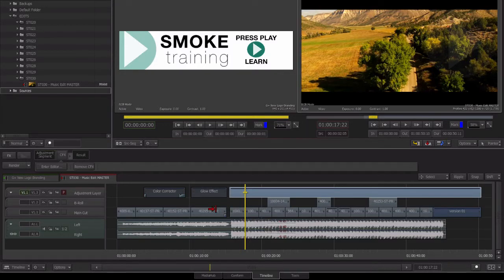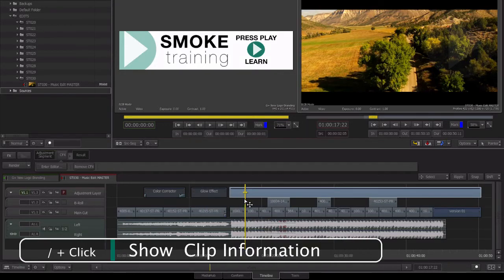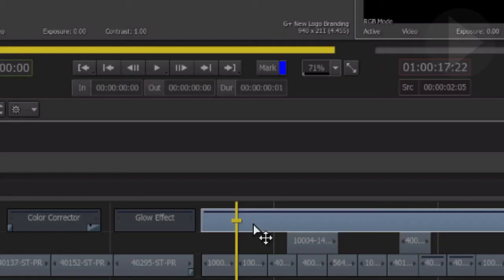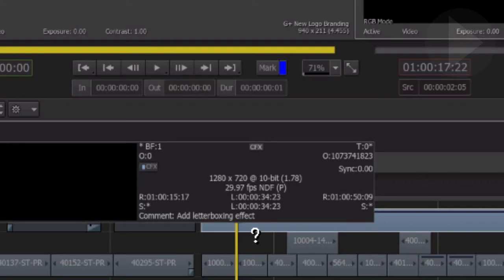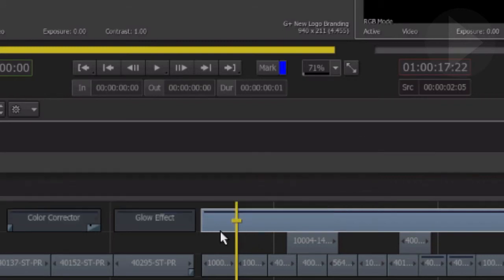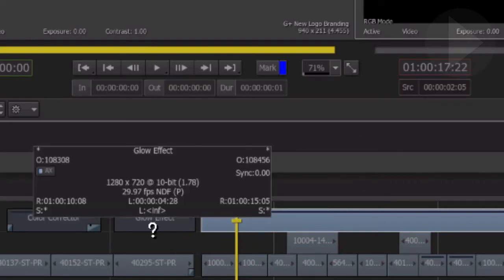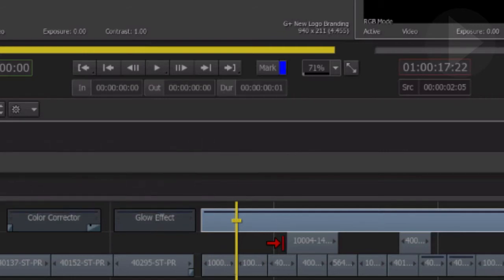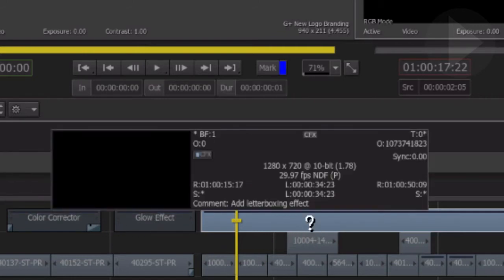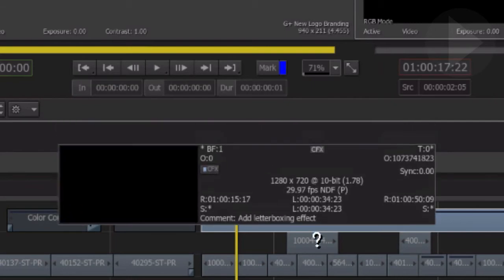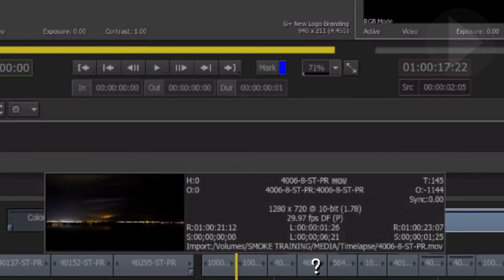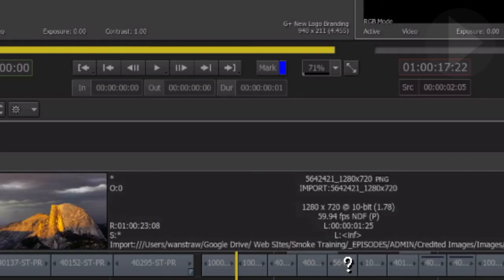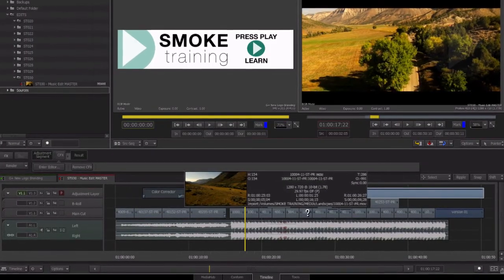To display detailed information about any piece of media in the SMOKE editing interface, hold down the / key and click on a particular item. You'll get a thumbnail including the first frame of the clip, along with detailed information such as clip name, format, and file location. Listed right at the bottom, you can view any comments that have been added as well. While still holding down the / key, continue to hover your pointer over any media in the interface to get detailed clip information.